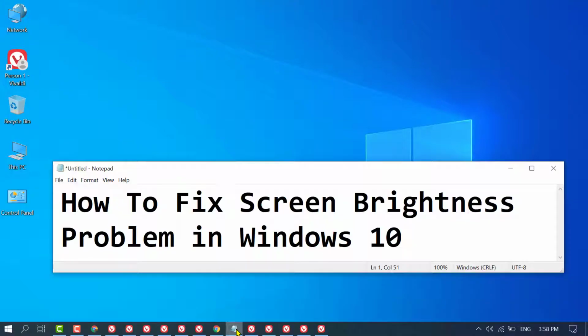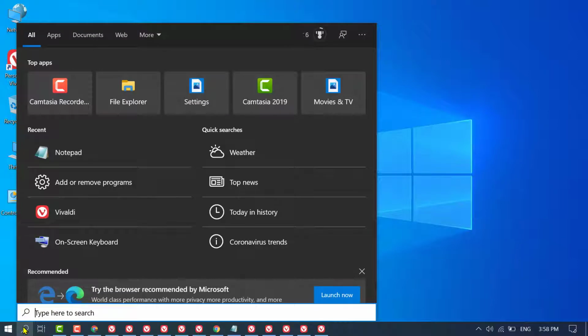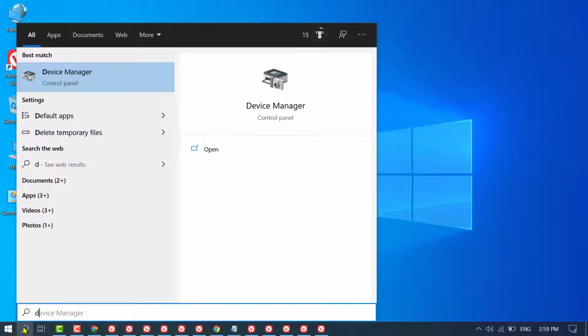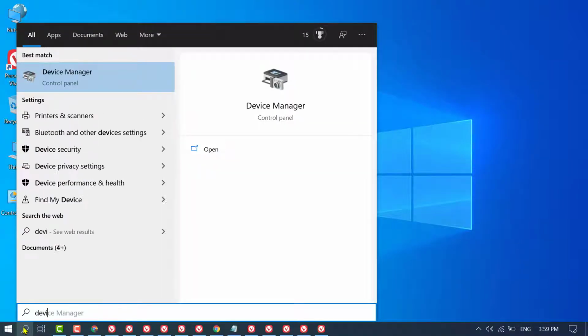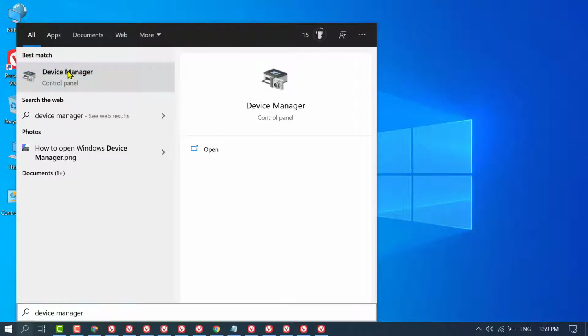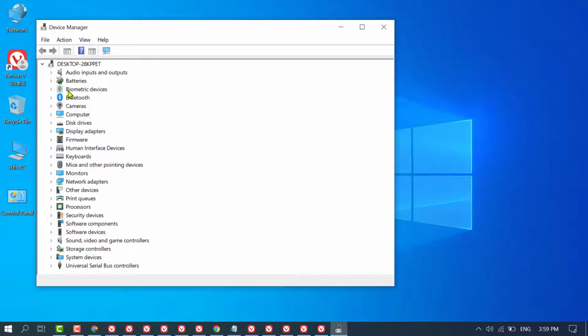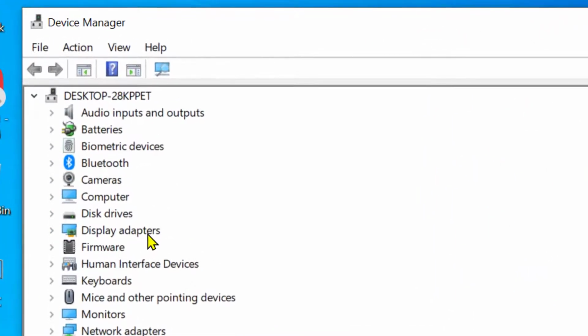In this video, I'm going to show you how to fix screen brightness problem in Windows 10. So to fix this problem, there are two simple methods. First one, click on Start, then type Device Manager. Open Device Manager. Now in this list, expand Display Adapters.